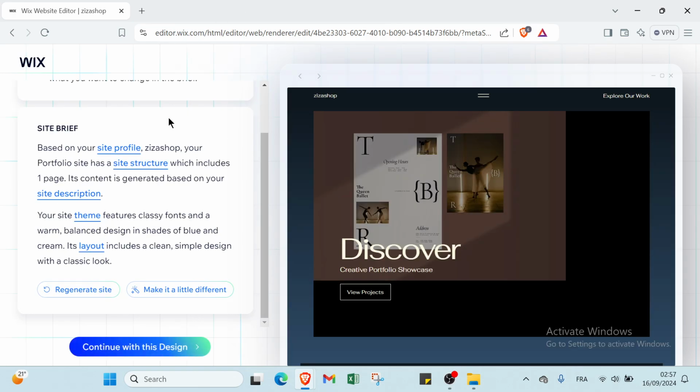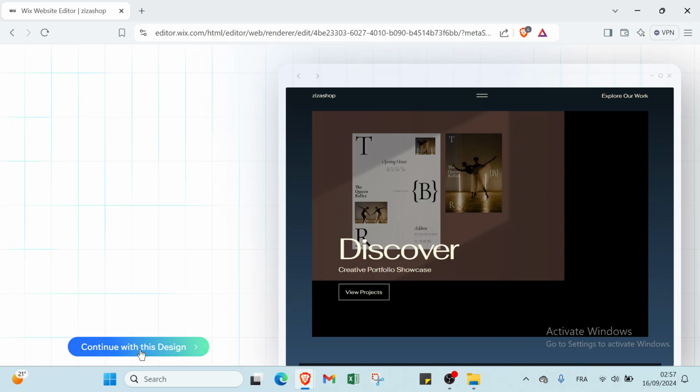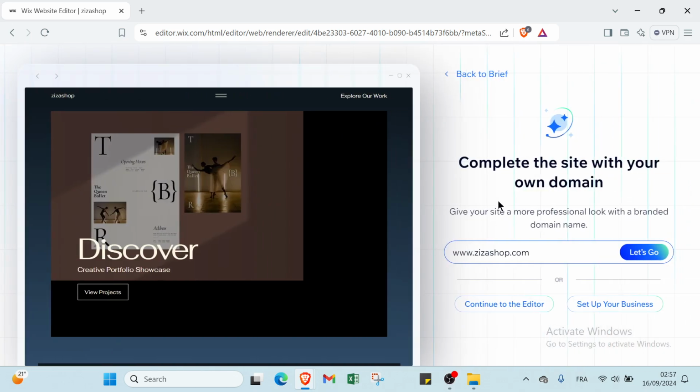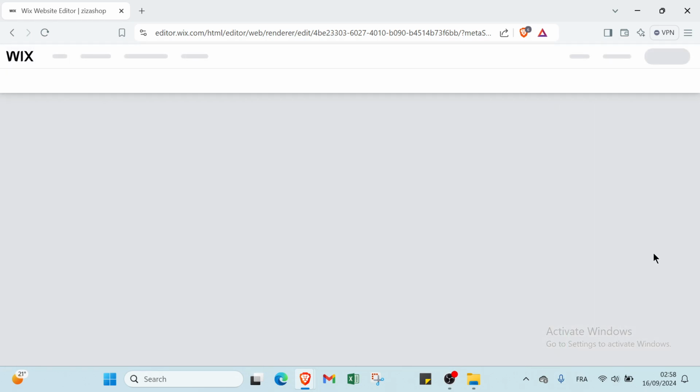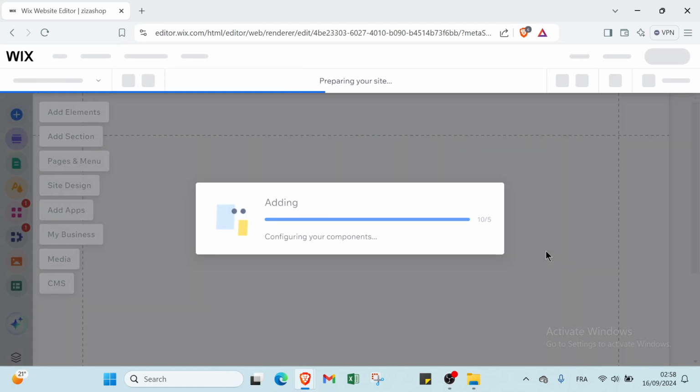So all I have to do right now is first this site brief. Your site's ready for you to adjust the content and design. Click on what you want to change in the brief. So we click over continue with this brief, and then we have complete the site with your own domain. Give your site a more professional look with a branded domain name. So let's click over let's go, and let's wait.